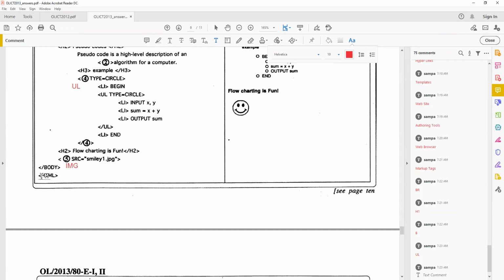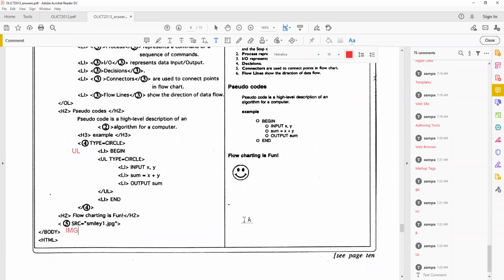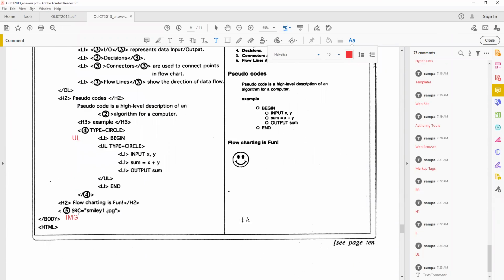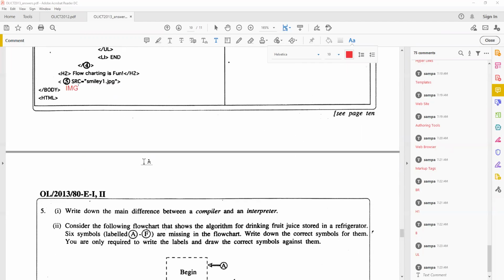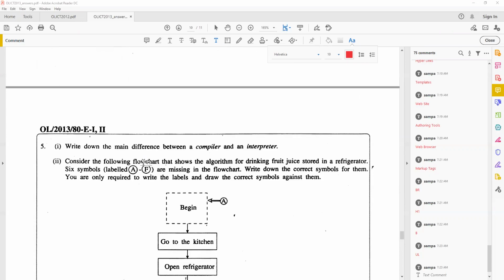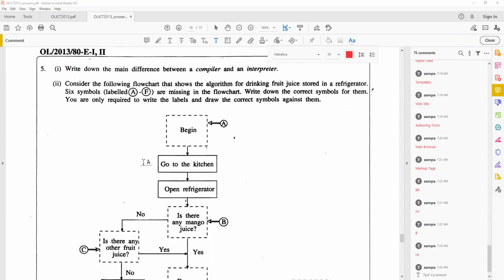And yes, at the end of this, you have to have /HTML, not HTML. I think this is a mistake. So sometimes you might see mistakes in the papers, but if you carefully look at it, you can find the correct answer. Right. Having said that, let's move to question number 5.